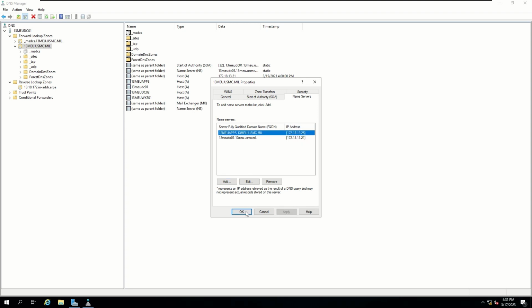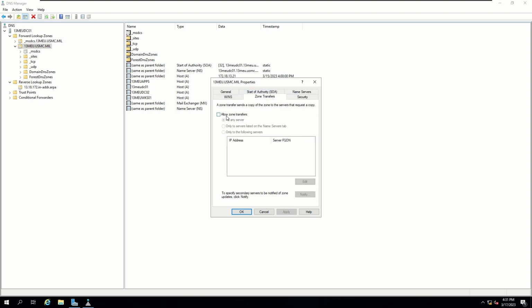So I'll click on apply, and then we will also configure our zone transfers. So let's navigate over to our zone transfers tab, select allow zone transfers. And we want to set this to only servers listed in the name servers tab option. So click on that and select apply. And once you're done with that, click on OK and move on to the next task.